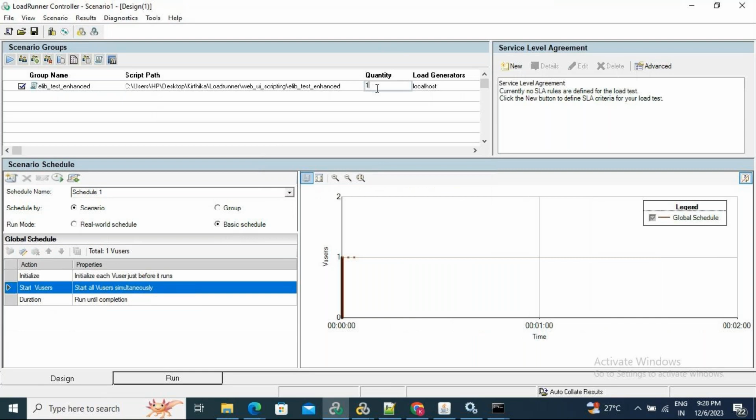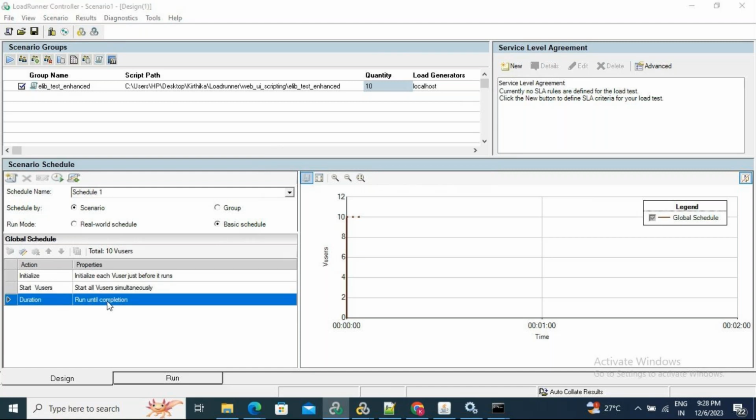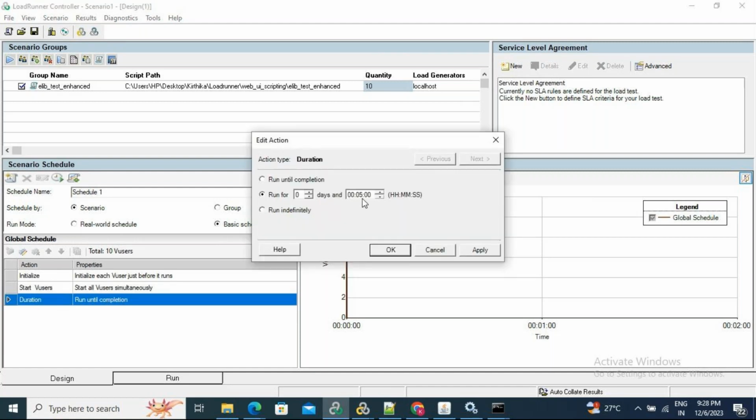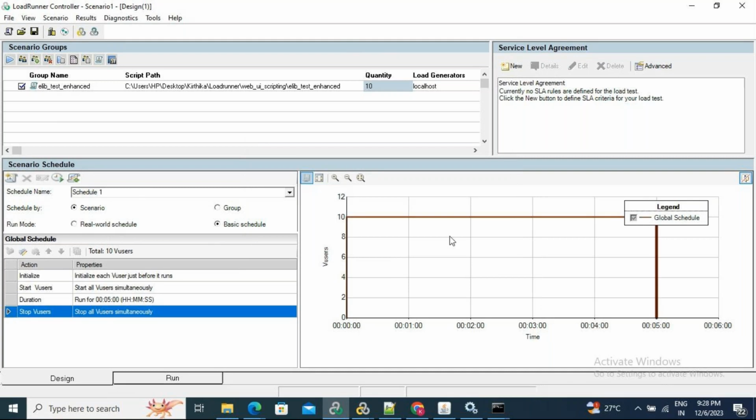So I am going to run the script for 10 users. Due to time constraint, I'm going to run it for 5 minutes. Usually for load test, we will run it for 1 hour. Now I'm going to run it for only 5 minutes and show you. Okay. So in this graph, you can see 10 users for 5 minutes is going to run and it's going to stop. Okay. I am going to start the test.